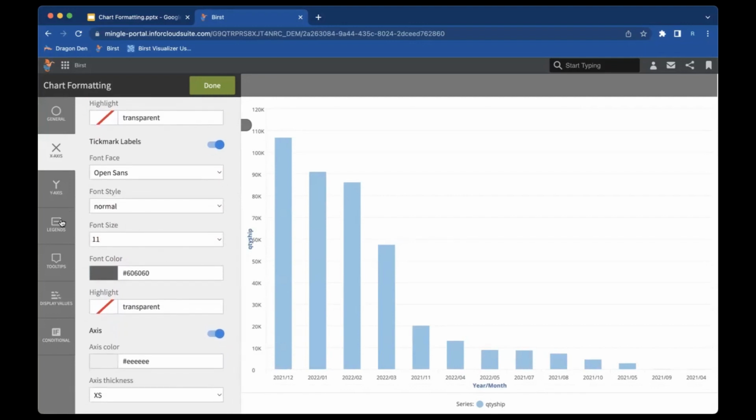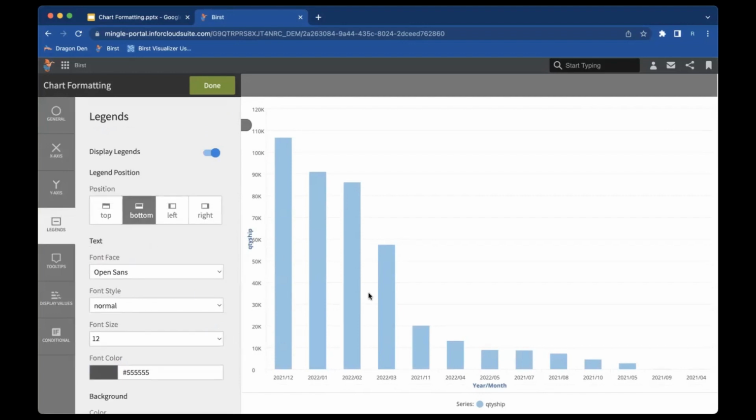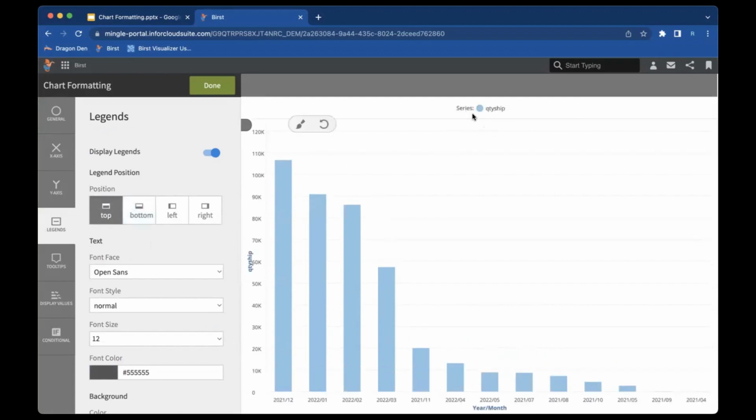As for legends, if I go to legends, we'll notice that my current legend is down here at the bottom where it says quantity shipped. I can move that to the top. You'll see that my legend moves up here, or left and right. I can also just turn the legend off altogether and adjust the fonts.